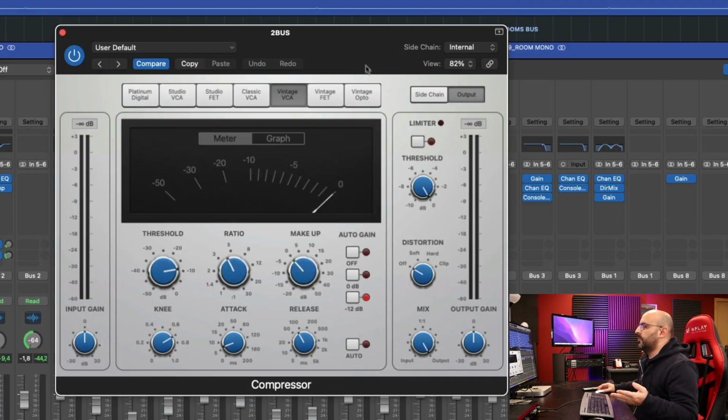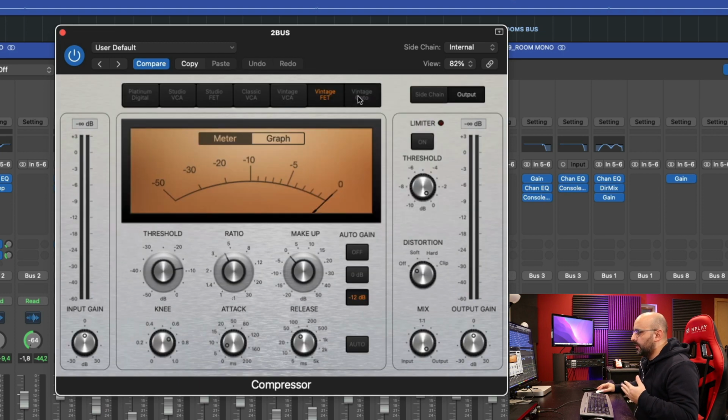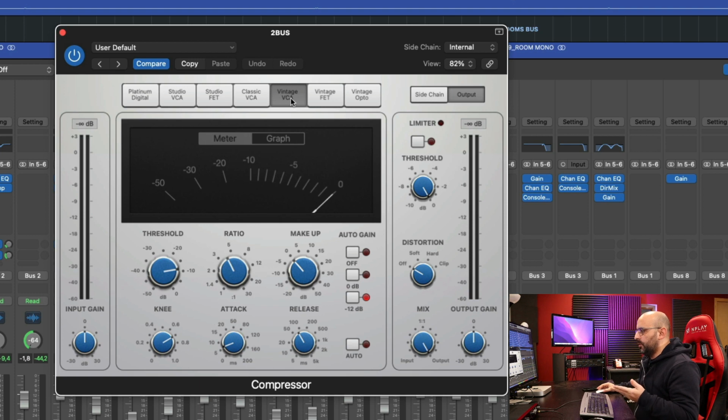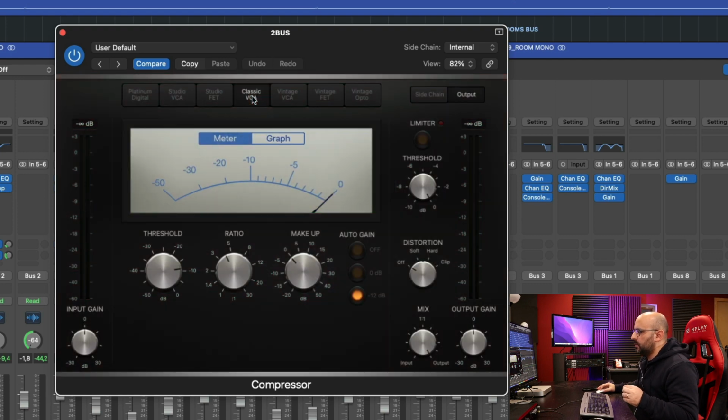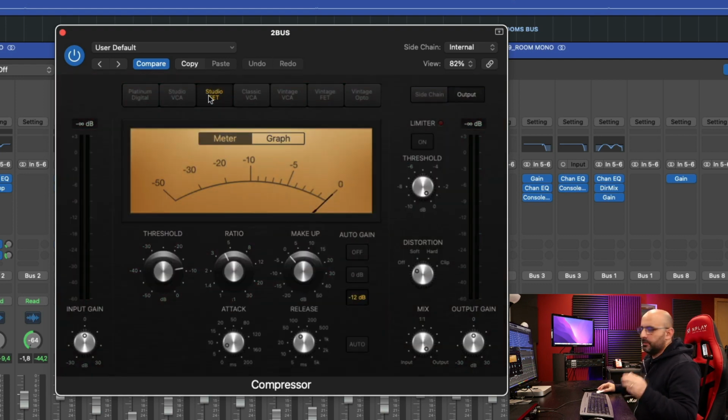And so about the stock compressors, if you're familiar with the stock plugins in Logic, you know there's 7 of them, and I tried them all. I'm not sure which model they are emulating. I know this one is probably the SSL bus compressor, but the top 3 for me was the Vintage VCA, the Studio VCA, and the Studio FET was the top 3 for me.